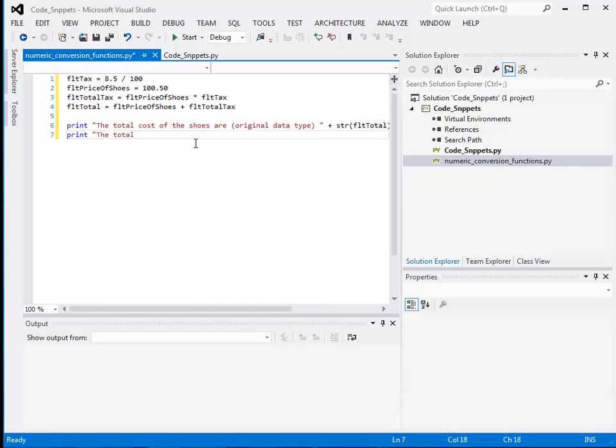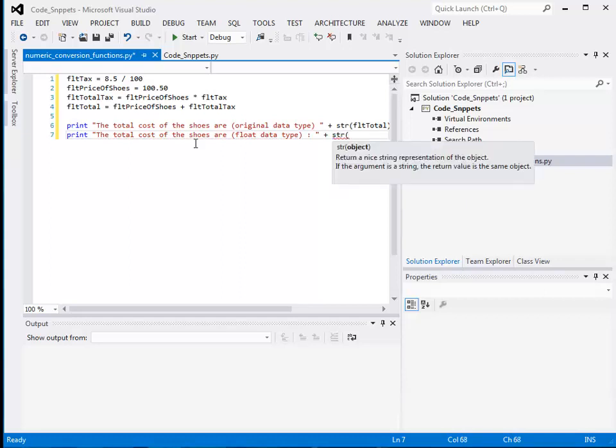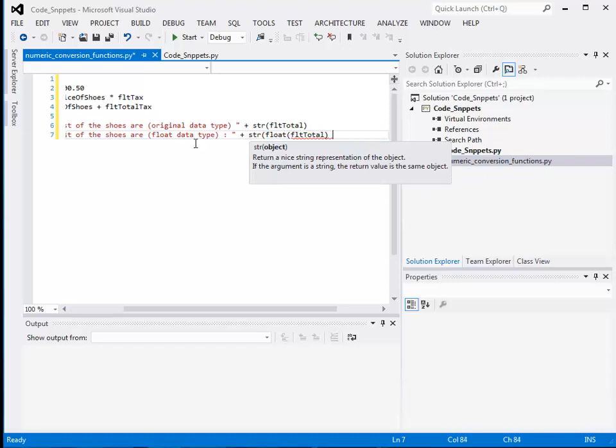I'm going to write another statement. And this one will show the float data type by using the actual float function. Again, remember, I have to convert everything into a string, and I'm using the actual float function inside of the string function. So I have a nested function. Put my colon there.